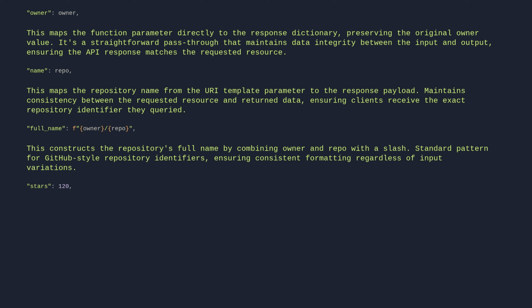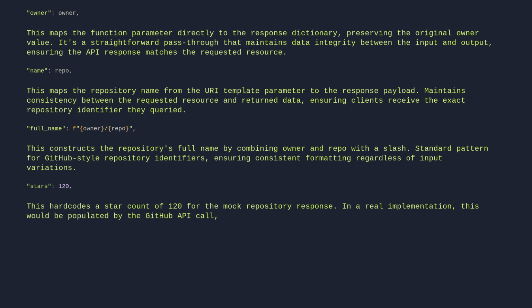"stars": 120. This hardcodes a star count of 120 for the mock repository response. In a real implementation, this would be populated by the GitHub API call, but here it demonstrates the expected response structure for AI tool consumers.